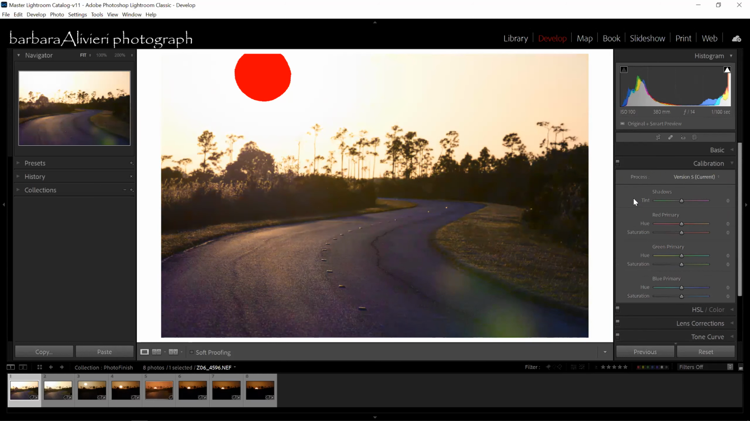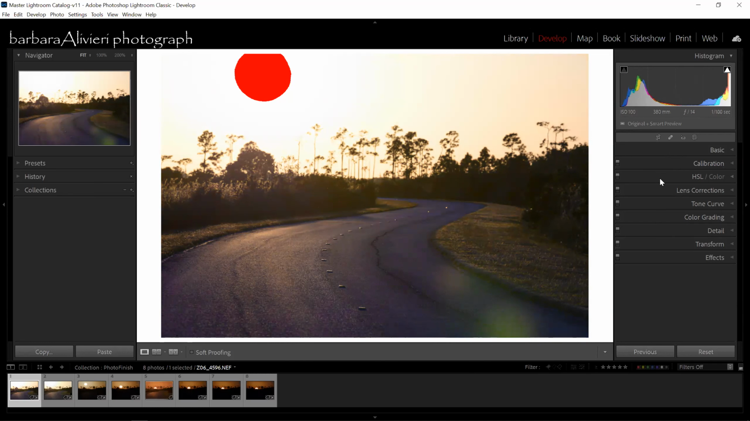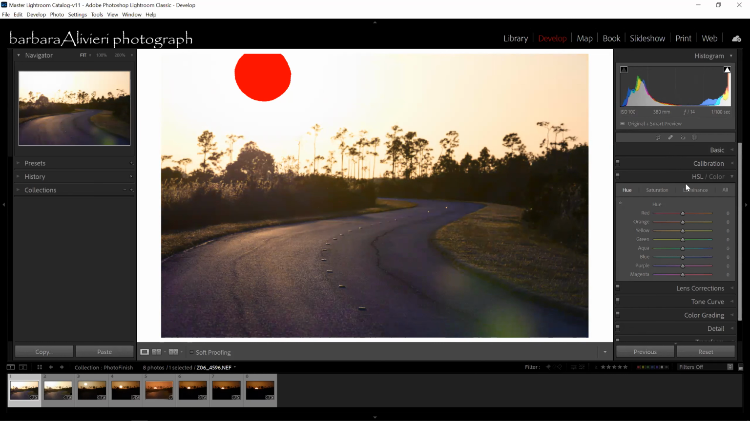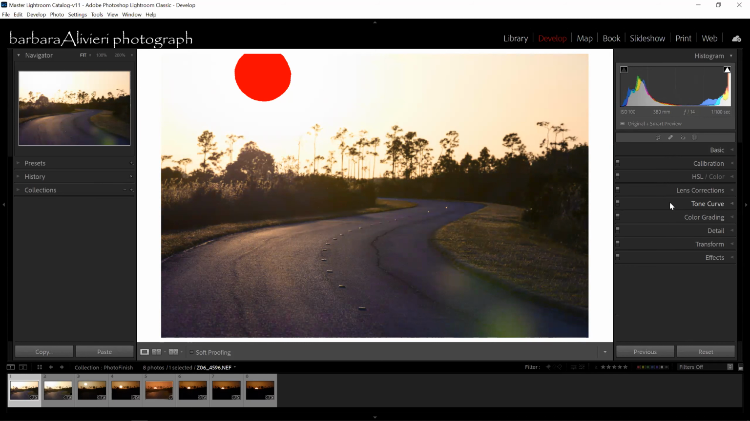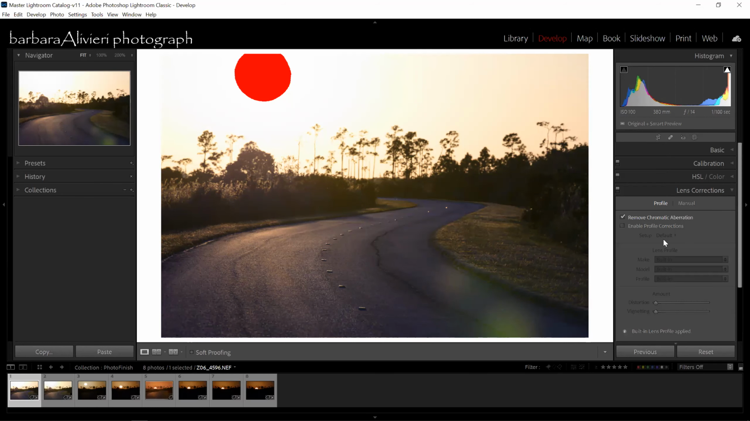But I do use this. I know for a lot of people, their calibration is probably at the bottom of this panel. I moved it to the right underneath the basic because I do use it so much. And I also use the color picker where you can target certain colors, but I won't do that today. Lens correction: you do want to check remove chromatic aberration and enable profile corrections. I don't know how, but this lens is built in.